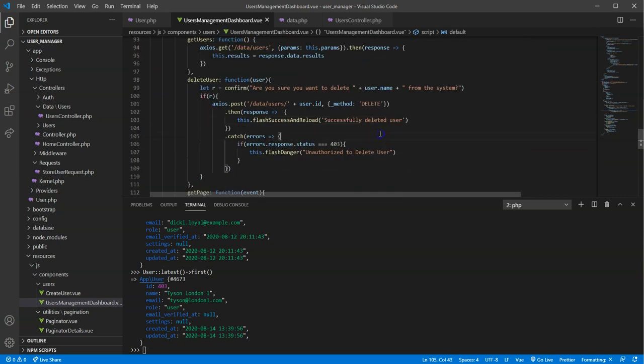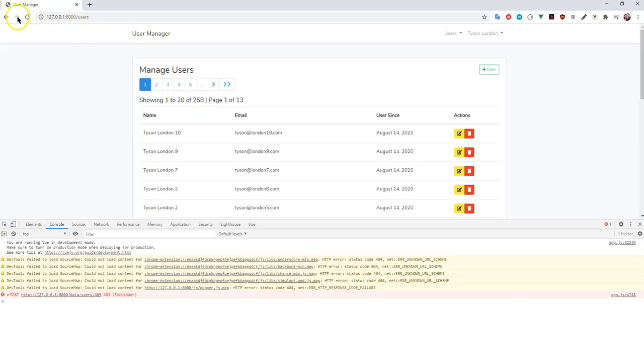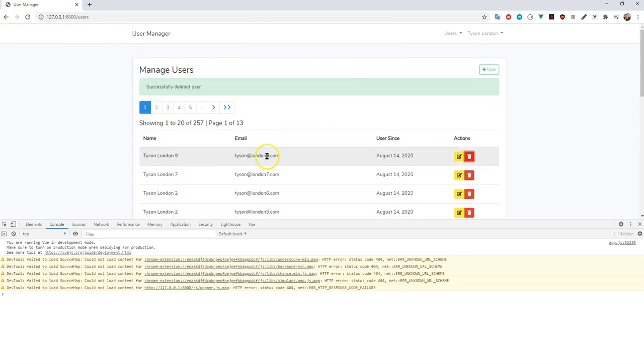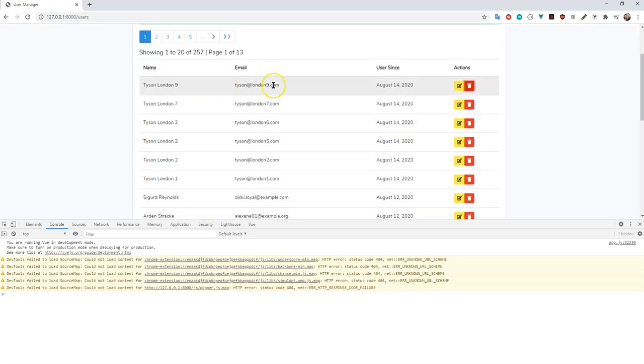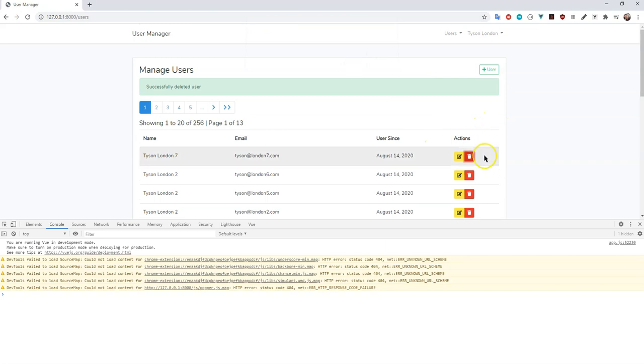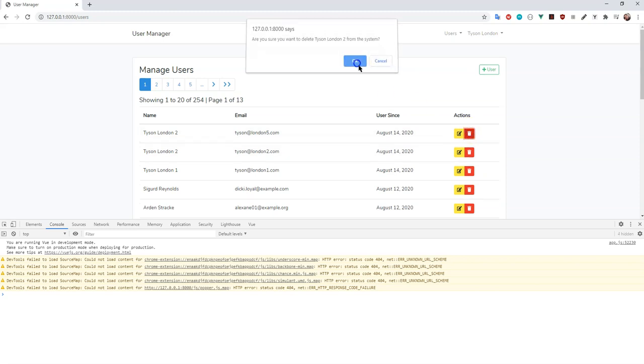Okay, good. Let's go back to this. We'll refresh and we'll delete that. See what happens. Successfully deleted user. You can see it reloaded all the results. That result is no longer in there. Again, do that again. Get rid of all of the test ones that we made in there.